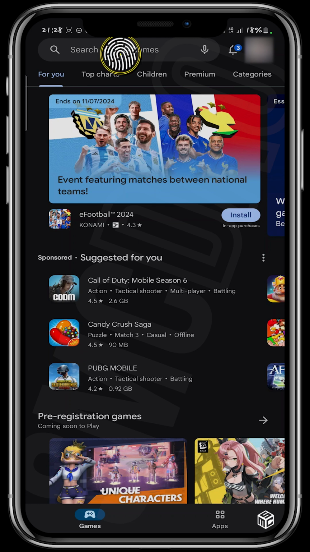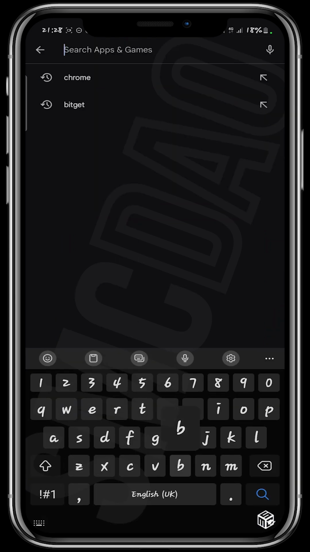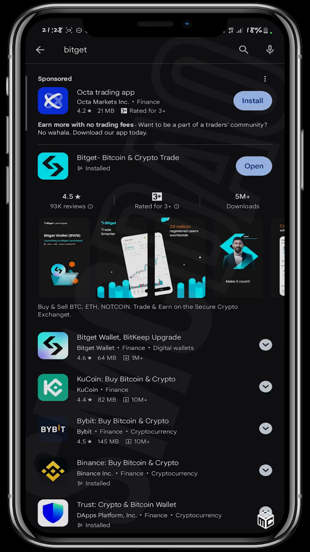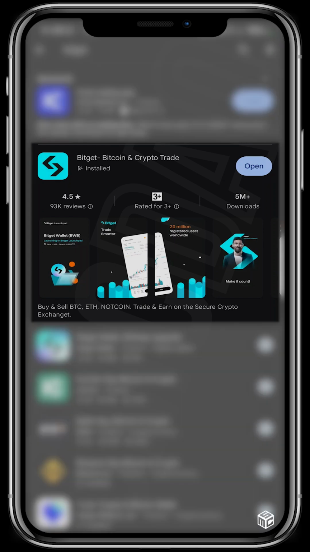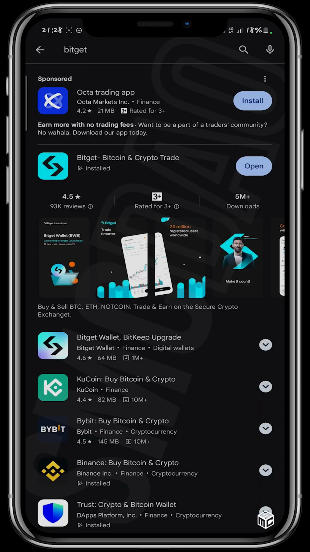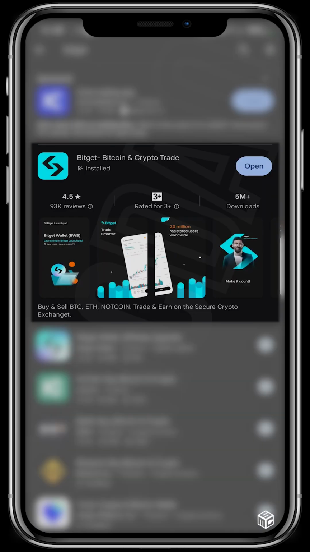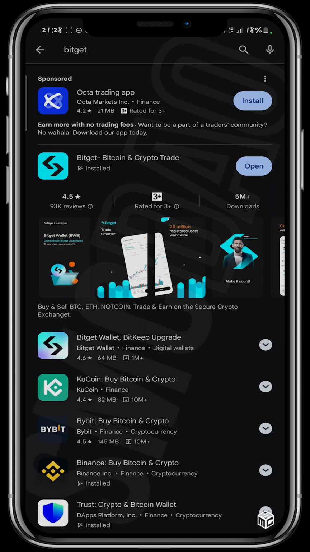So when you get to Play Store, put it in the search bar, BitGet, and search for it. Now you need to be careful. There are two BitGet applications on Play Store. There is BitGet and then there is BitGet Wallet. Be careful. The one we are dealing with in this video is not BitGet Wallet. It is BitGet application on its own. So you're just going to go ahead and install it.